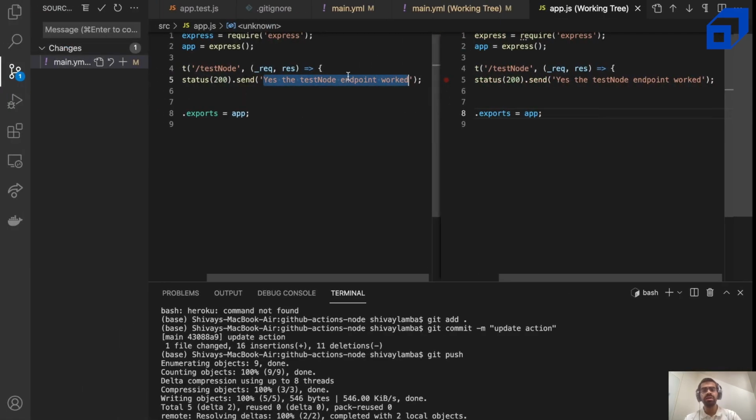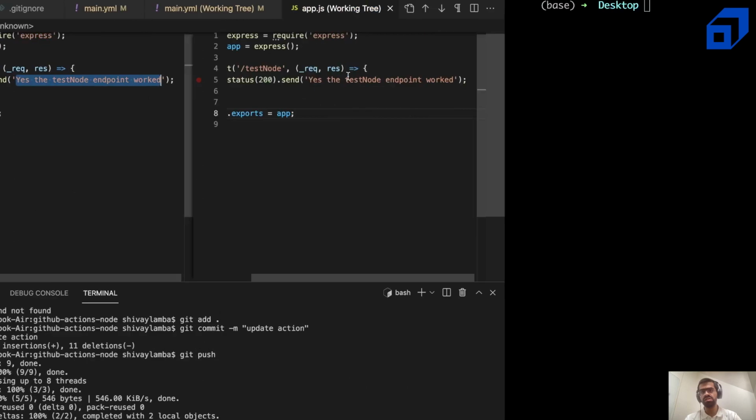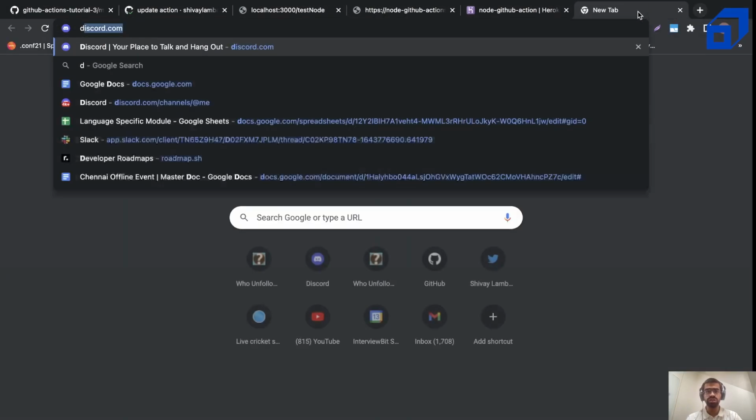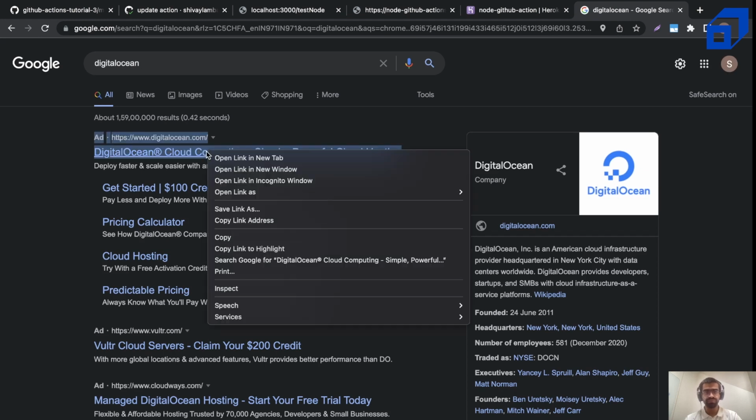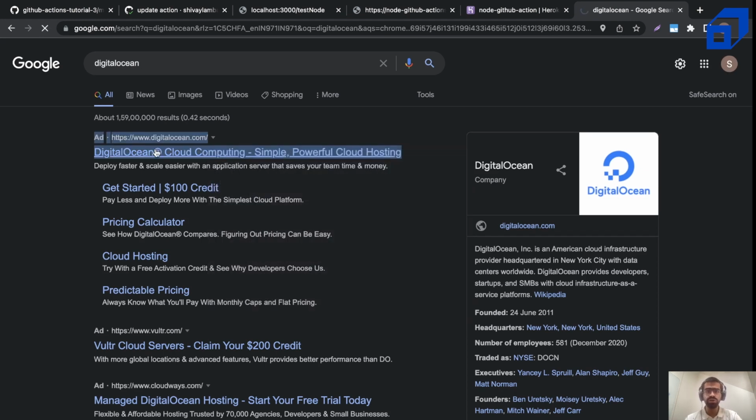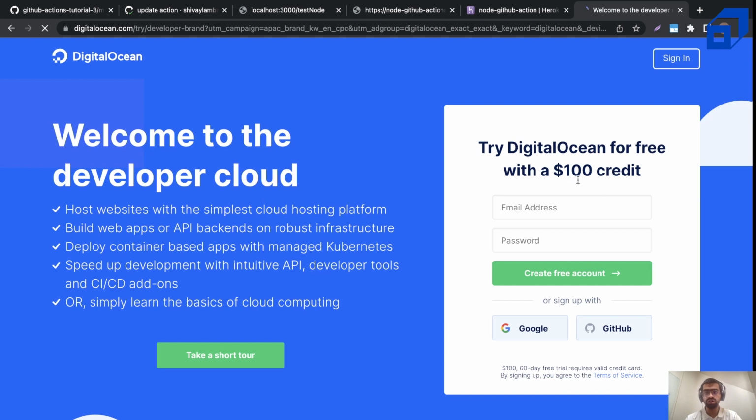So of course, the next thing that we can do is use something like DigitalOcean as well. Instead of using Heroku, if you don't want to use it, you can alternatively use DigitalOcean. So I'll quickly sign in to the account. Let's go ahead and sign in with GitHub, and we should be able to see.